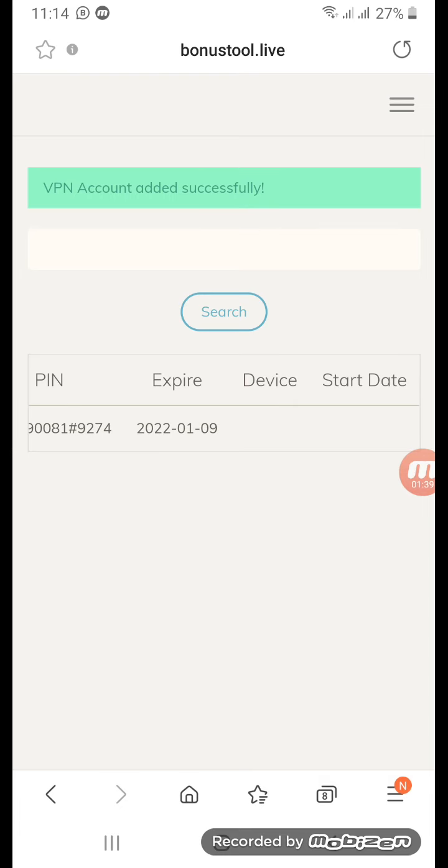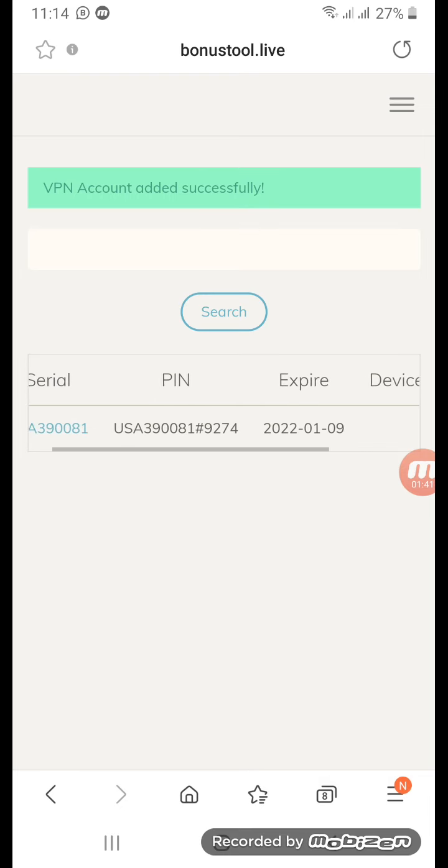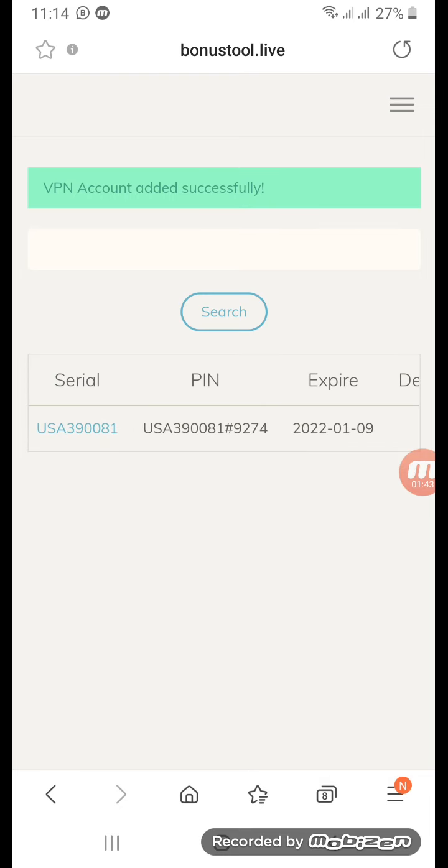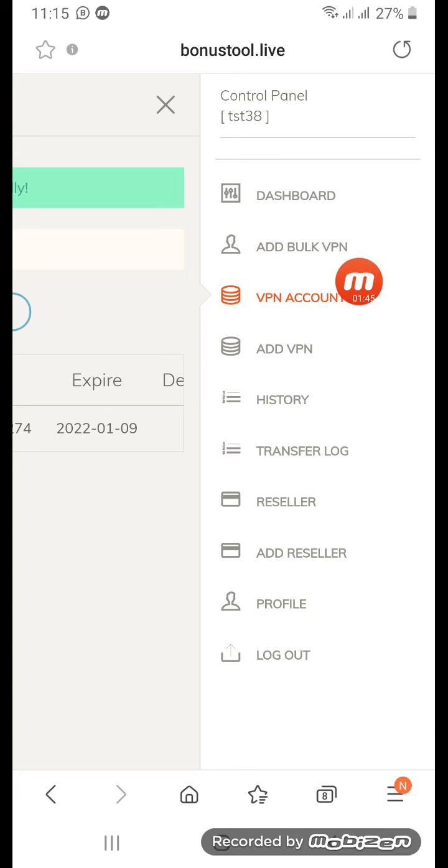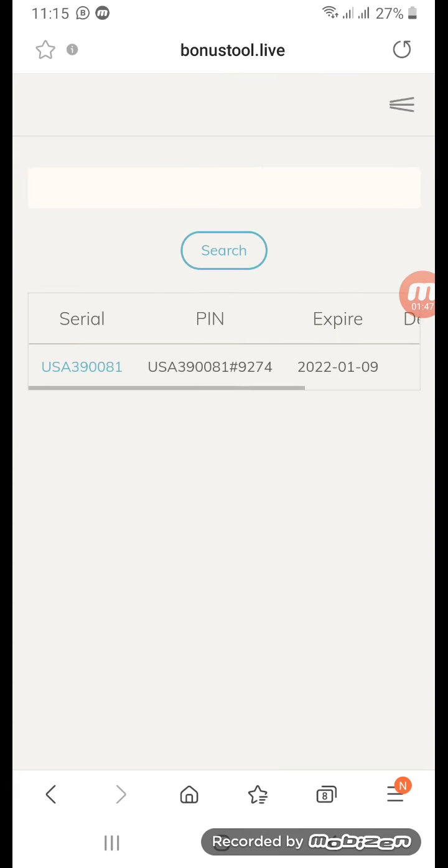Okay, so where you find this account if you login again? Here is the VPN account option, so here you will find the user.